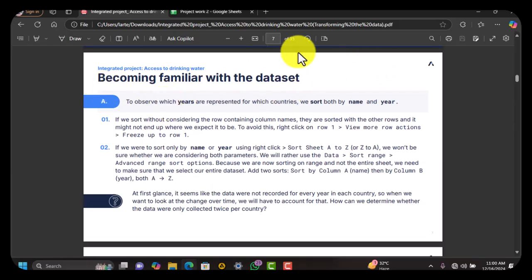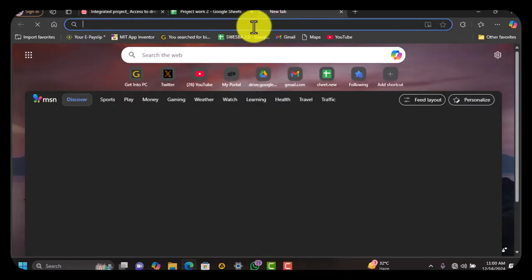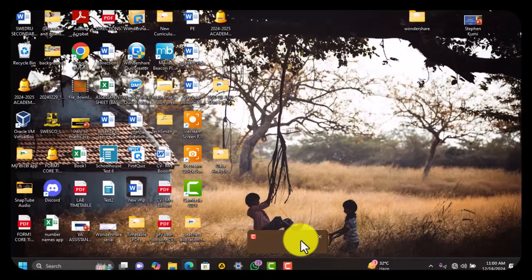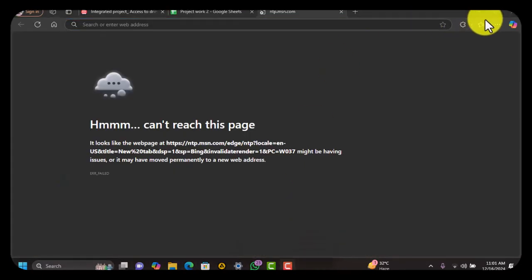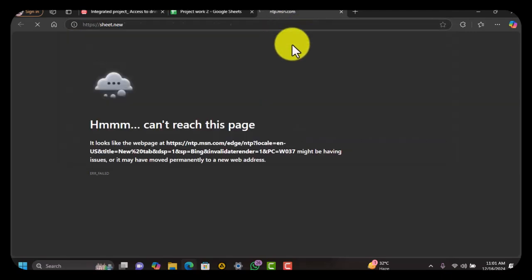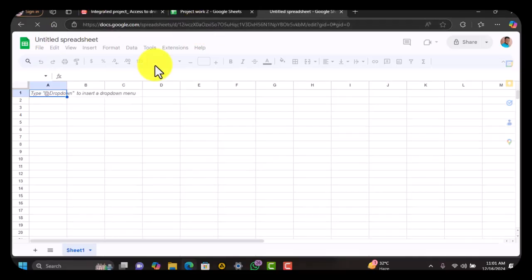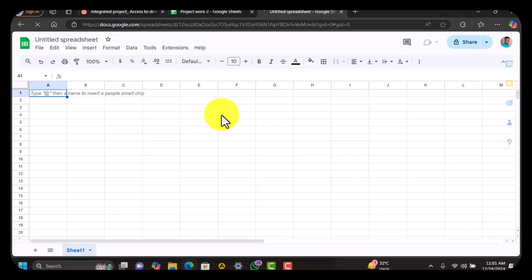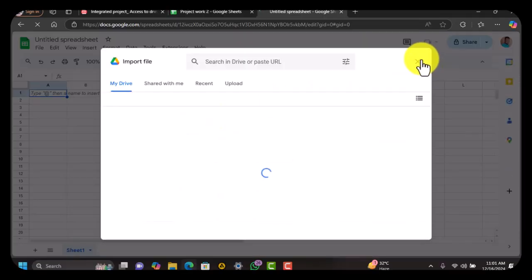Before we come to this one, let's go to the import and import our data. So first of all, create a new sheet. Hold on. Okay, so I have to first create a new sheet by typing sheet.new, and then I will import the file. So I click on file, import, but before that, let me show you something.